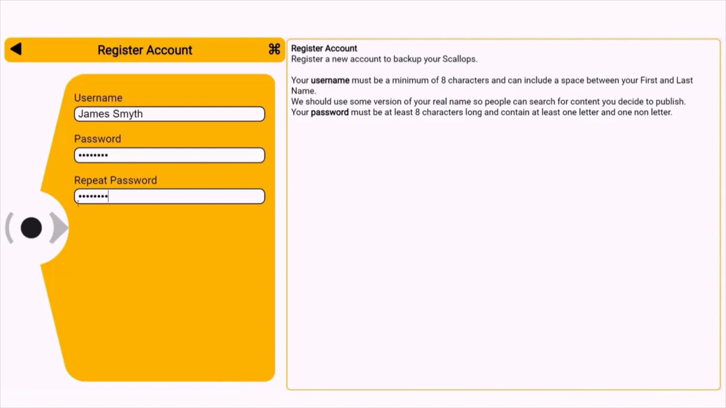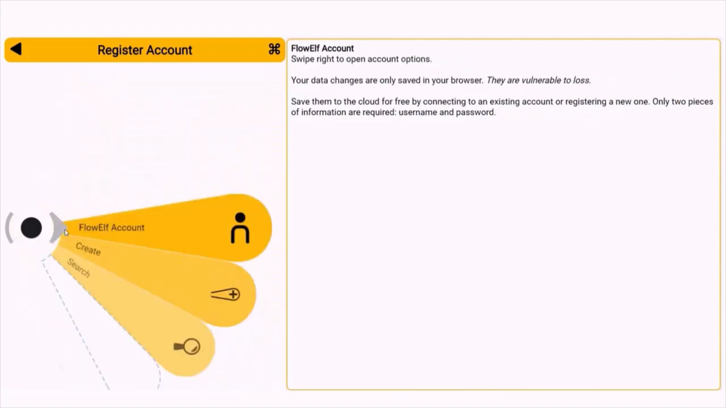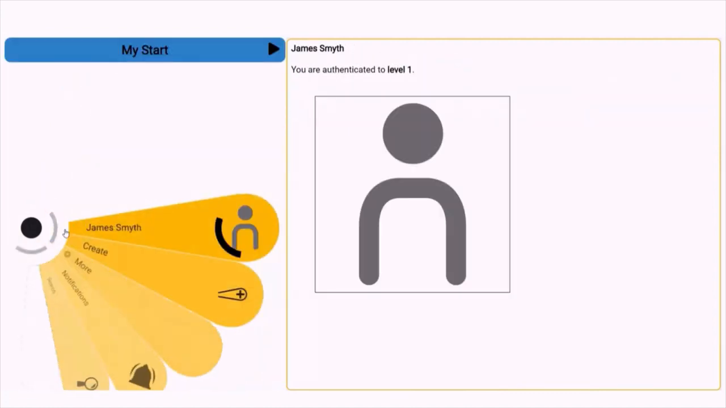Note, you will be prompted to choose a different username if it is already taken, or if your passwords do not match. Touch or click on the joystick and swipe right, and you are ready to go.